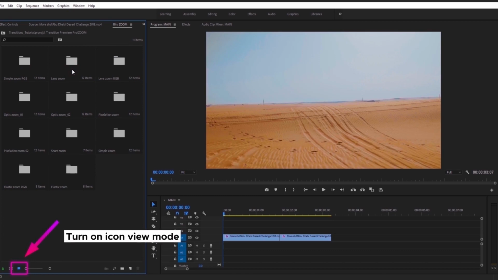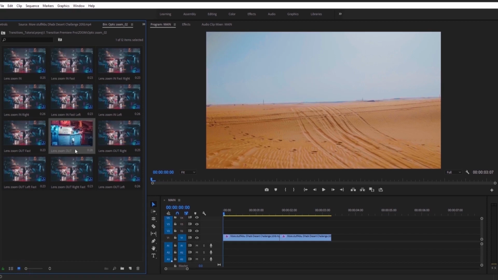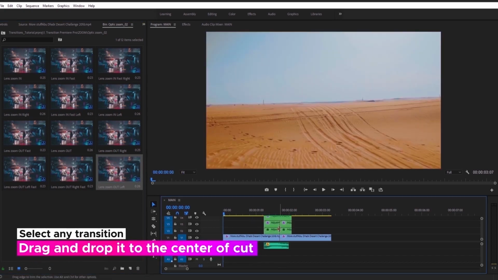Now open transitions folder to see how it looks. To see previews, you need to turn on icon view mode. Use your mouse to watch preview. Just select any transition and drag it on timeline like that.